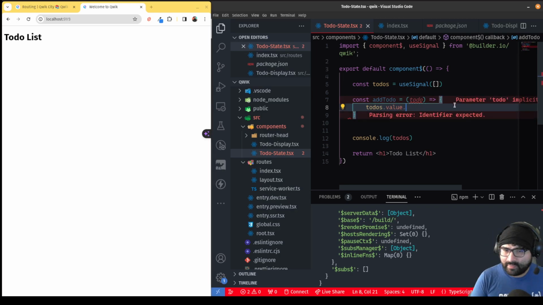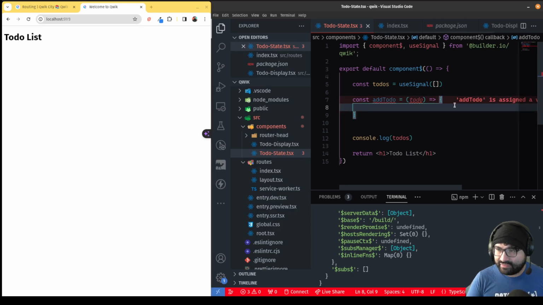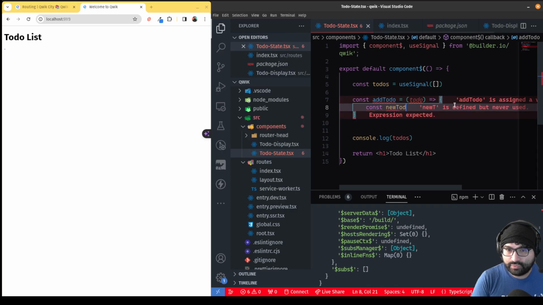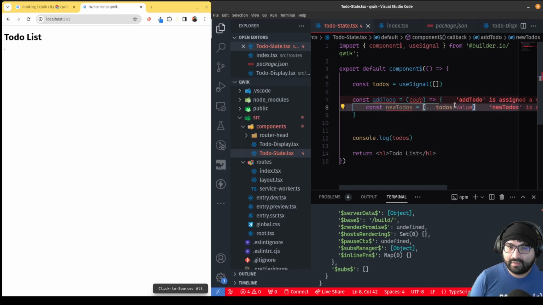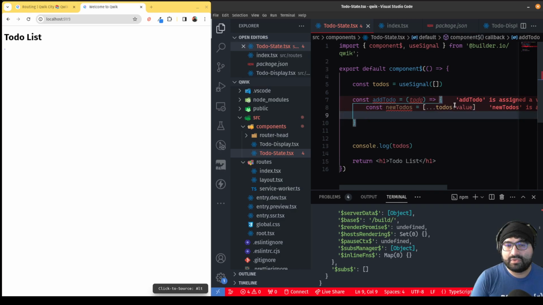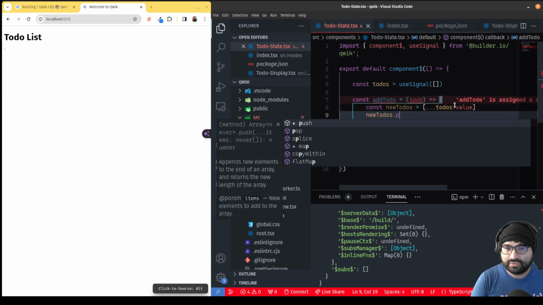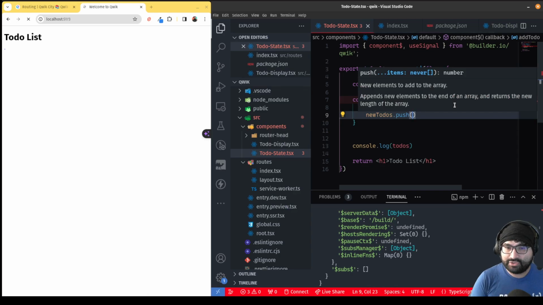So essentially what I would want to do is actually change the value of value. Okay, so again, it's not enough for me to push the value in the array. I have to pass it a whole new array. So essentially what I really want to do is say const newToDos equals a copy of the existing to-dos at value. So ...toDos.value. Okay. Then what we'll do is we'll say newToDos.push, and then we push the new to-do in there.